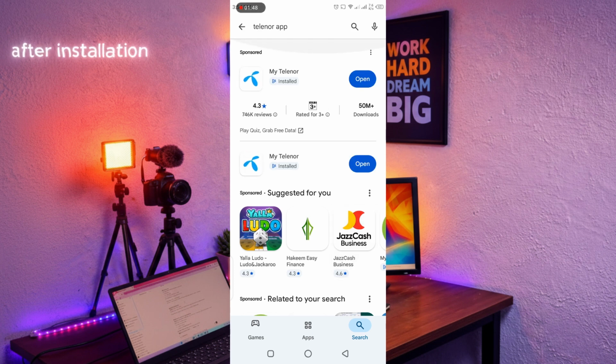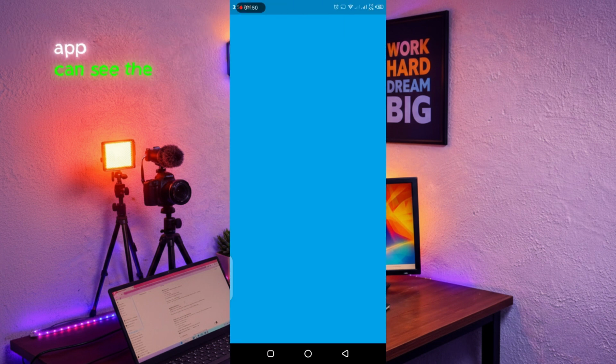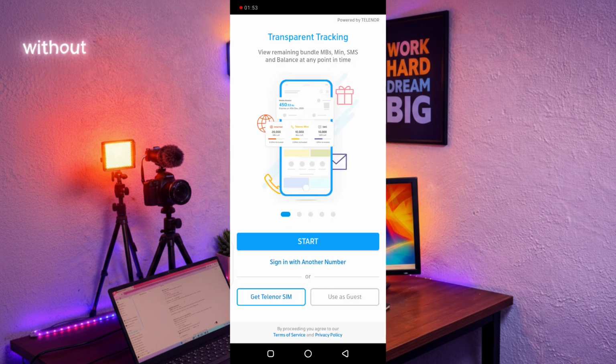After installation, click on open, and here you can see the app is open and working fine without any errors.